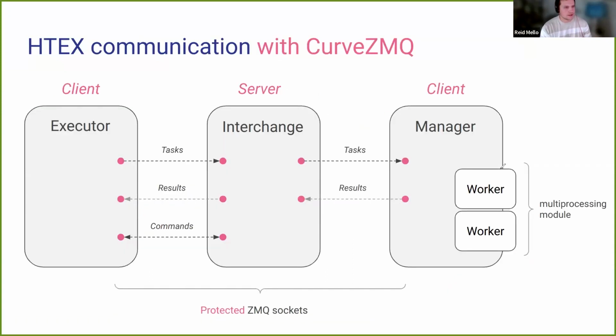So here's the updated high-level diagram of HTEX communication with CurveZMQ. The main things to note here are that, again, the executor and the managers are clients, the interchange is a server, and the changing color just signifies that these are encrypted sockets now. So down here, protected ZMQ sockets. And again, we don't touch the spawning of actual workers from the worker manager because we're using the multiprocessing module here.